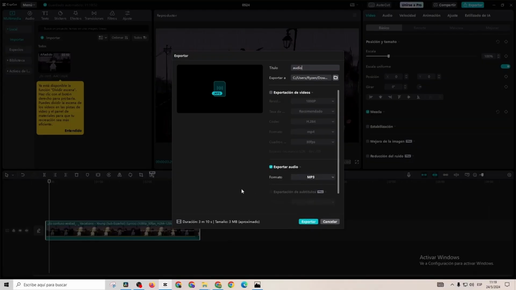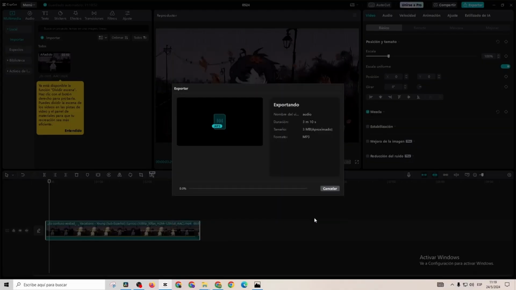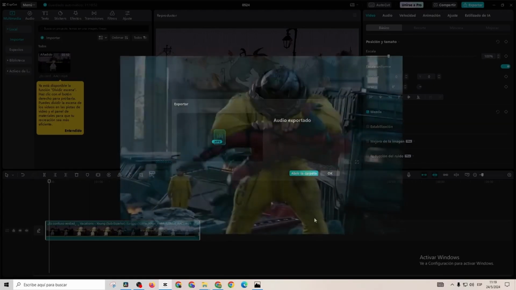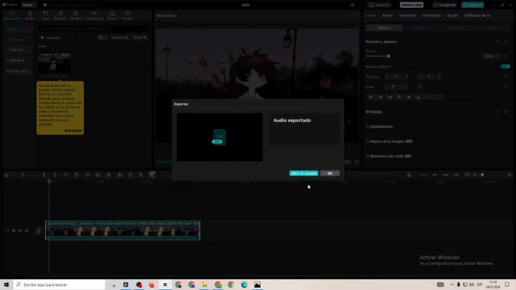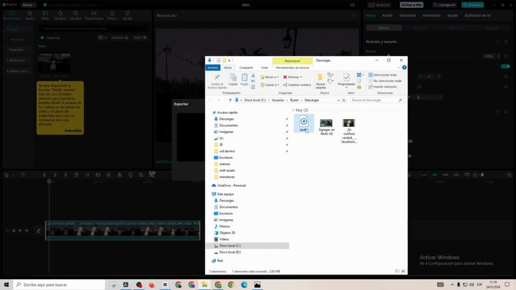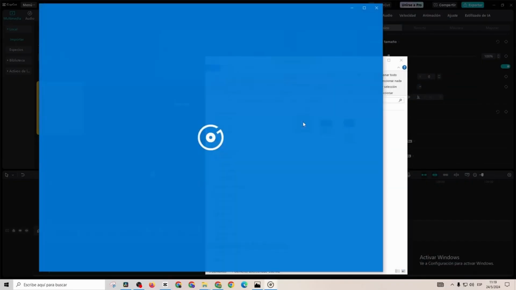So exporting audio is as simple as choosing export. Well, wait for it to load and Capcut separates the audio from the video. If you open the folder, look, and play the audio.